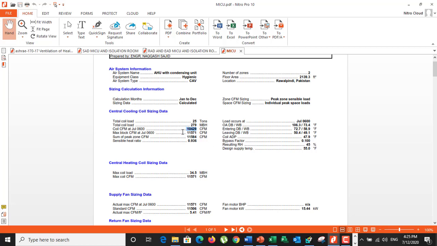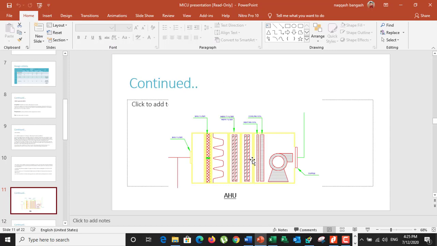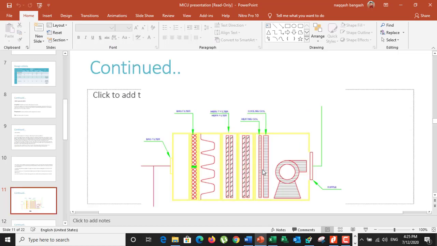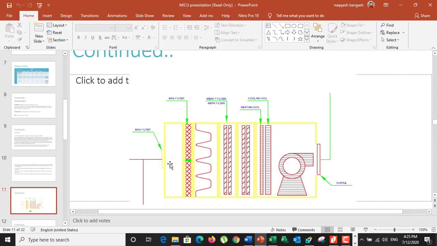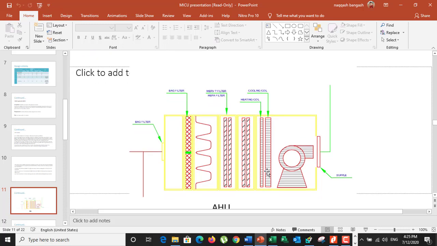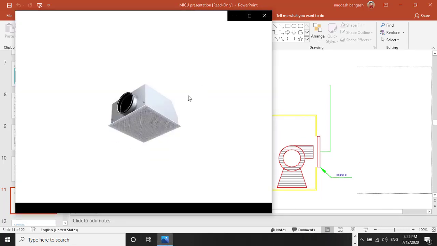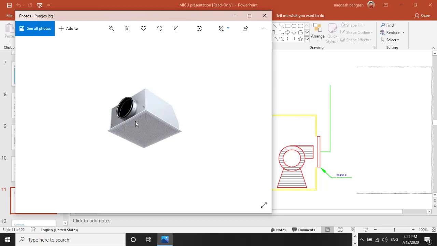I will install the AHU which provides this much CFM. Here you can see the simple model of the AHU required for a hospital, in which you will install the filter here, MERV 7 and MERV 14 filters for pre and final filtration, and after this you will install the HEPA filter in the supply terminal.